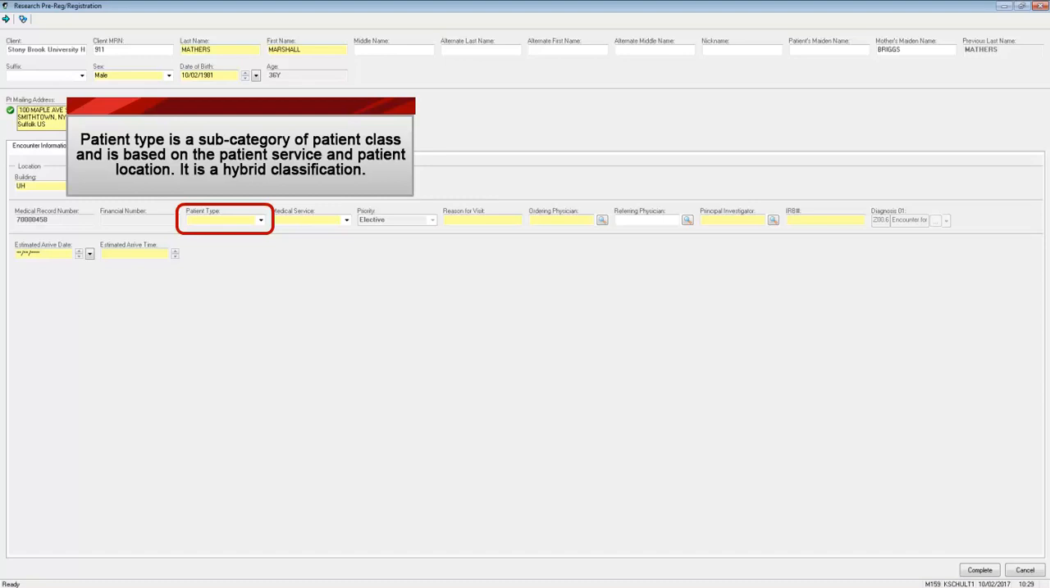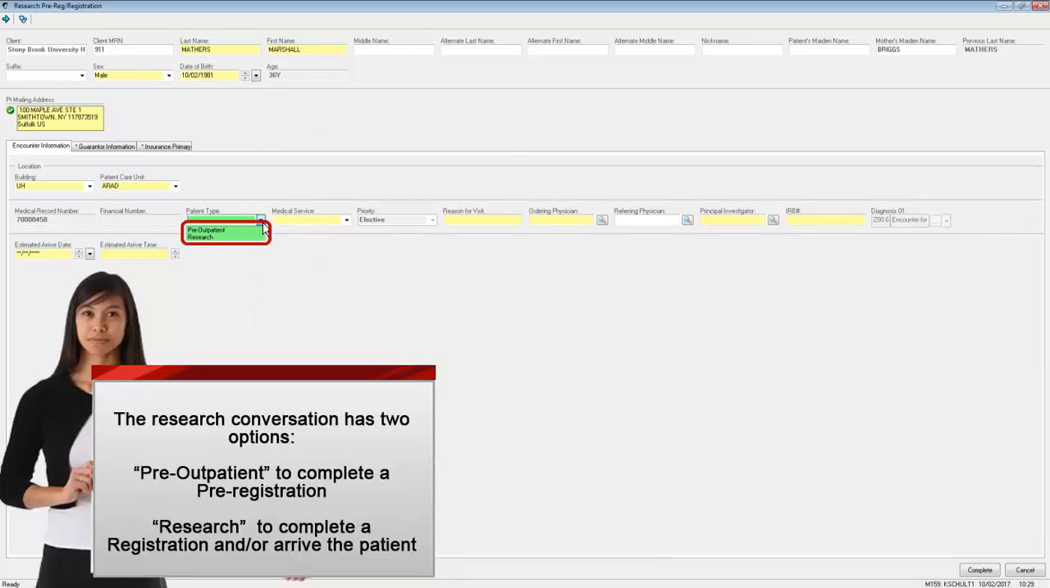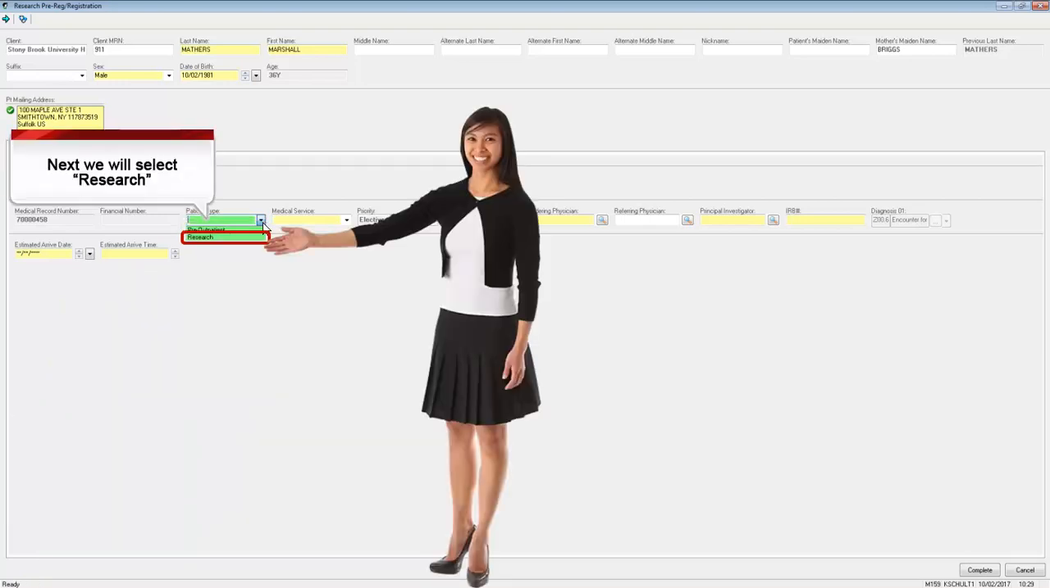Patient type is a subcategory of patient class and is based on the patient service and the patient location. It is a hybrid classification. Now we will click the drop-down. The research conversation has two options within this drop-down: pre-outpatient to complete a pre-registration, and research to complete a registration and/or arrive the patient. Next, we'll select Research.